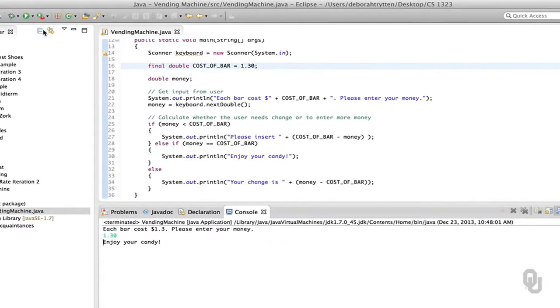Okay, so it recognized that. Let's try 140. We should be getting 10 cents back. Notice our change is 0.09999999 something. Well, that is 10 cents. It just needs to be rounded a little bit. Kind of ugly for now. And let's see what happens with $1.20. Okay, 10 cents, 0.0009. So notice sometimes things are a little bigger and sometimes things are a little smaller.